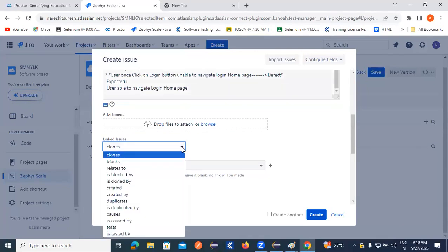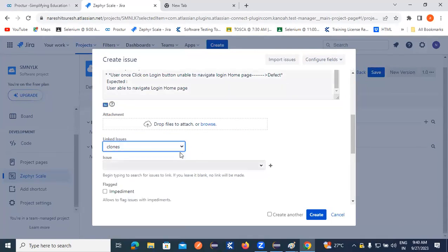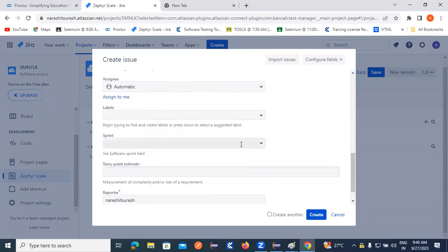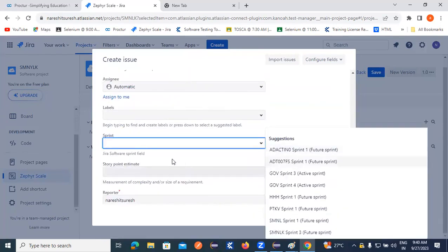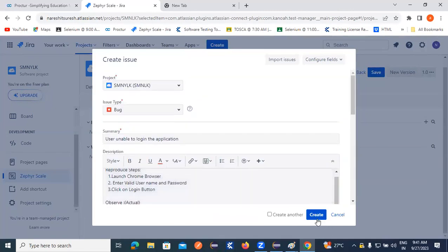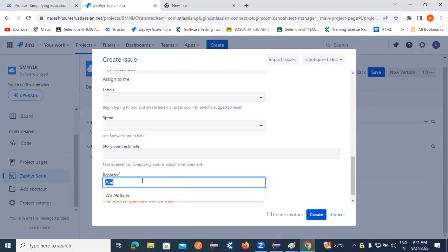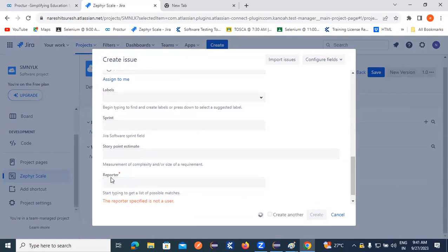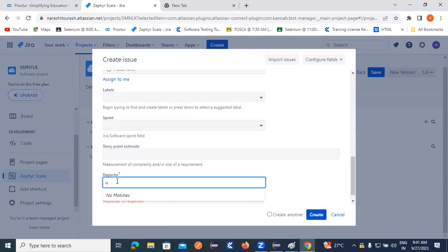Okay. And here, these are the links. Once you join the company, what are linked issues? They will explain in real time. So every defect is linked up. And you know which sprint we got. Sprint number you need to provide here. And the reporter name you need to provide here. Then click on create. Creating is mandatory. This is mandatory. Unassigned.